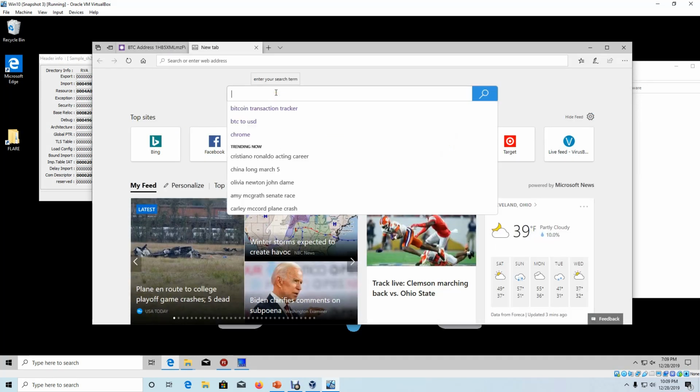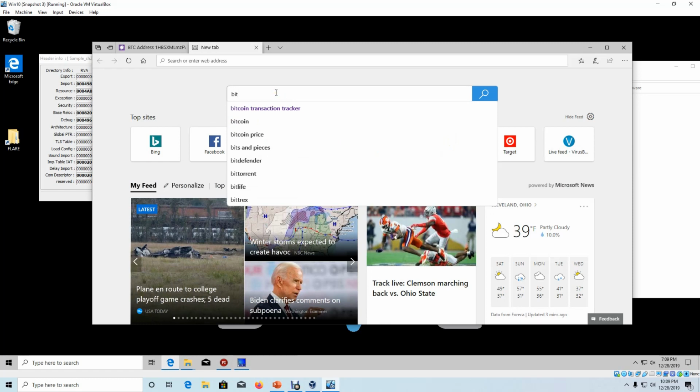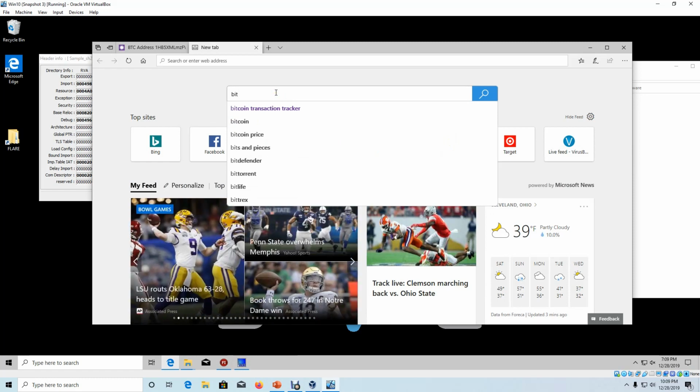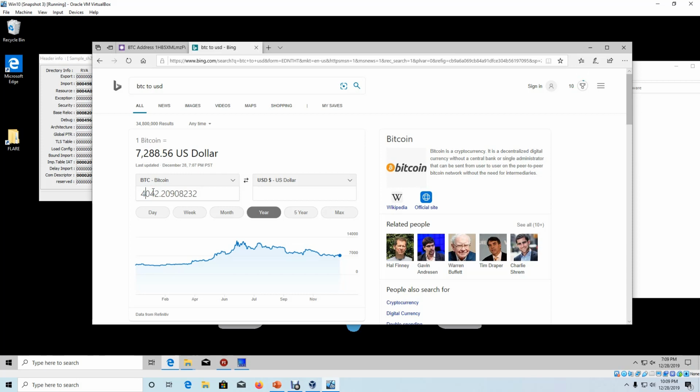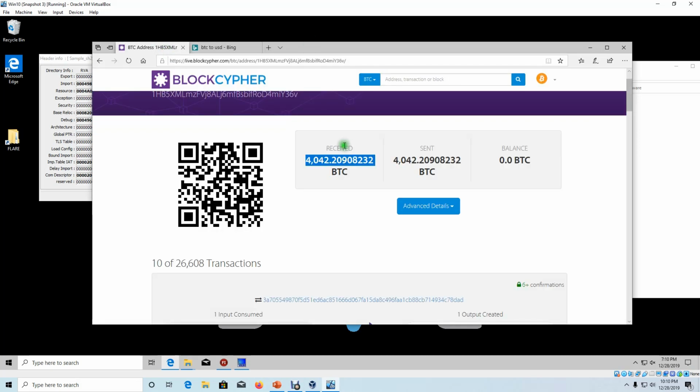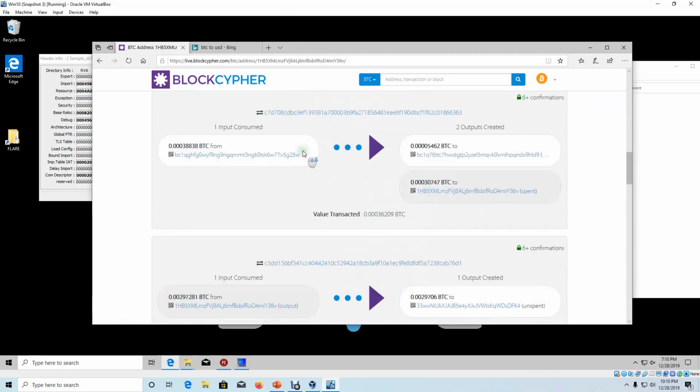Let's take a look and see how much this ransomware made off of people. BTC to USD. So this ransomware file generated $29 million off of people. Wow. That's crazy. That's a lot of transactions.